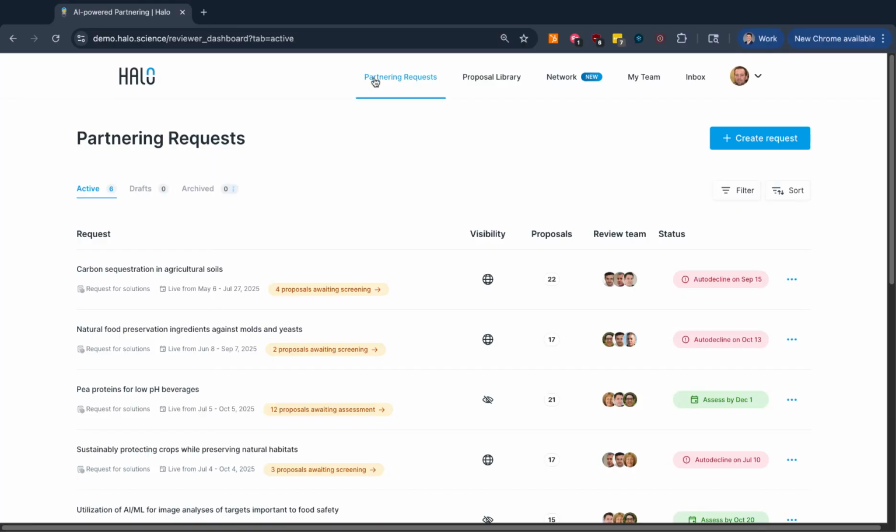The first tab you'll see here is the partnering requests. You'll see all active requests, drafts that have been created, and anything that's been archived, meaning the project is completely done. Looking at these active projects, you'll see the request title, the type of request, whether that's request for solutions, requests for startups, requests for experts, etc. You'll see the dates in which it's live, so when it started to be posted and when it's completed, and how many proposals are awaiting screening or assessment.